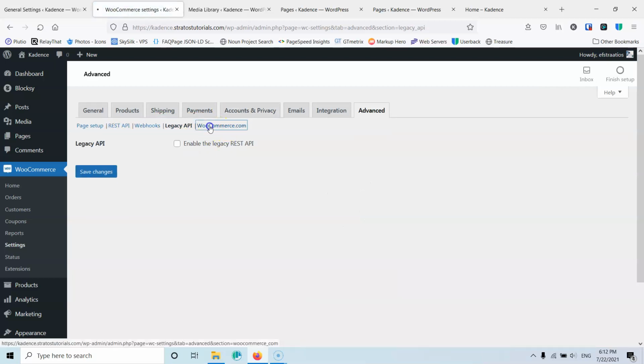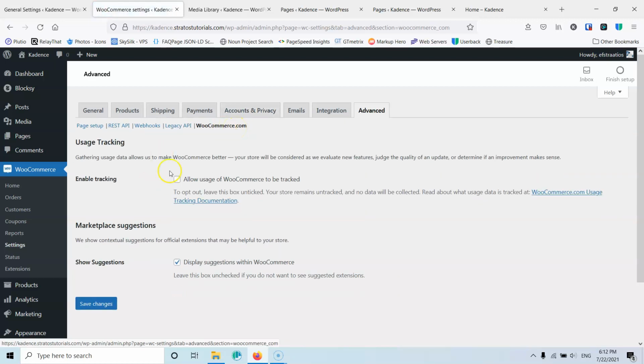And then we have the woocommerce.com setting, which is basically something that says you can enable or disable the tracking. This is something that we have checked or unchecked in the wizard. And then we have the marketplace suggestions, so suggestions in WooCommerce. I'm going to disable that. Save changes.